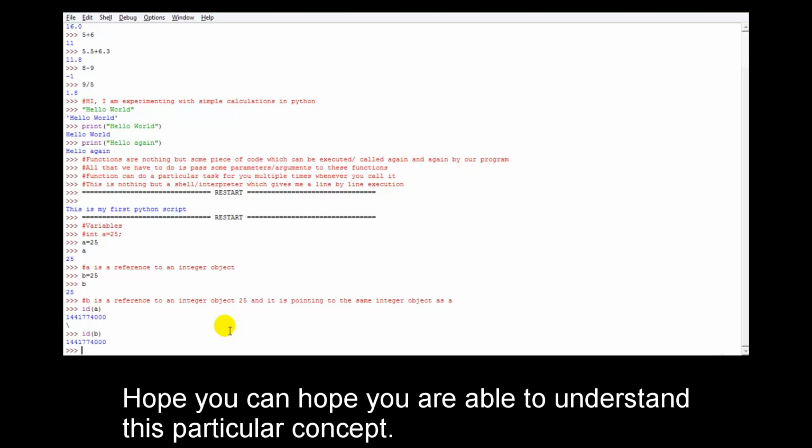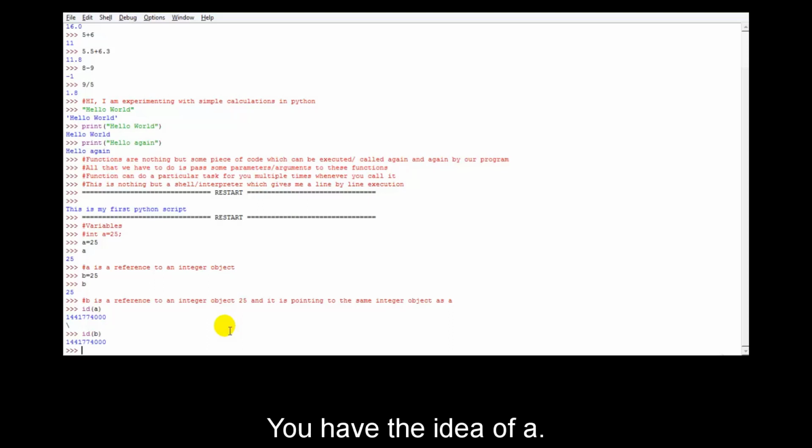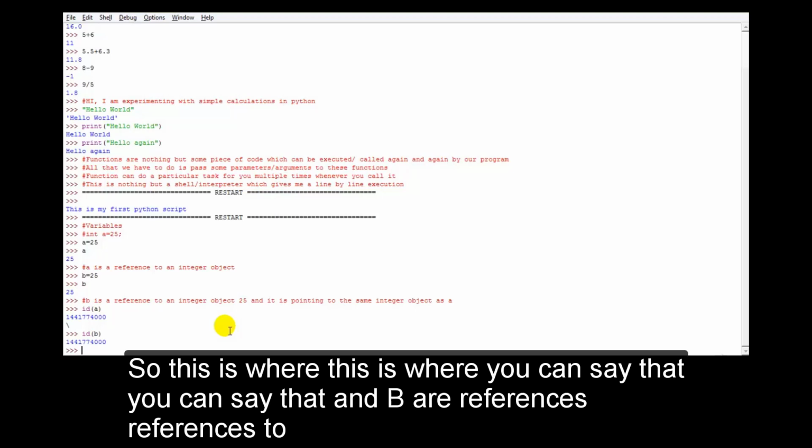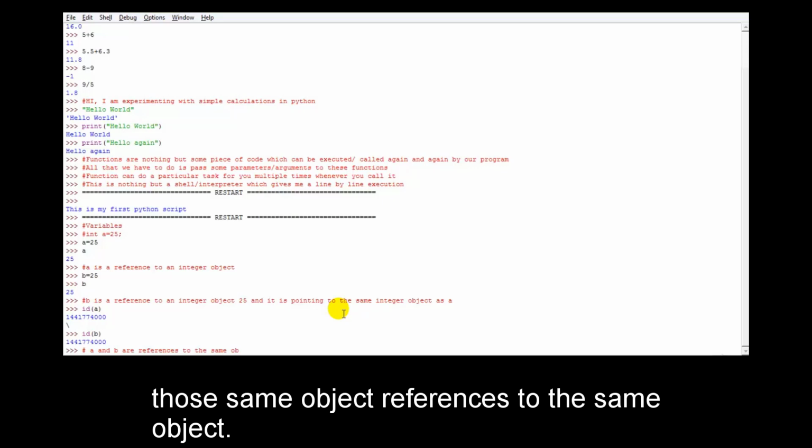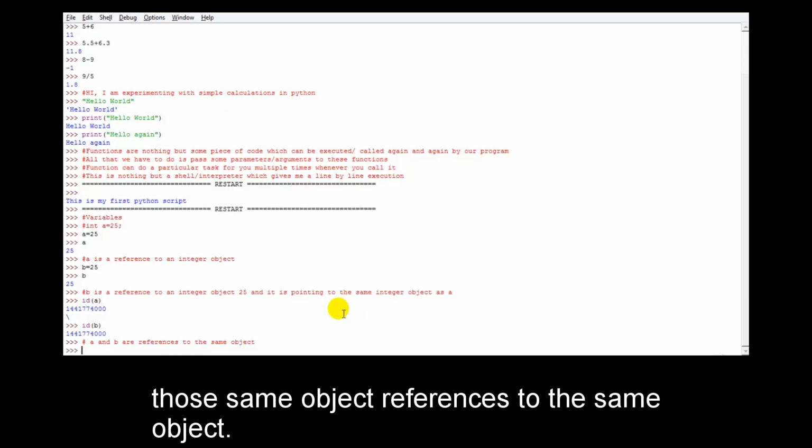Hope you are able to understand this concept, where you have the id of a and the id of b. So this is where you can say that a and b are references to the same object.